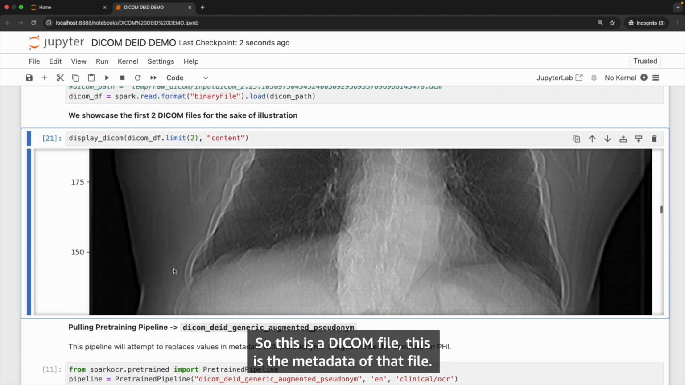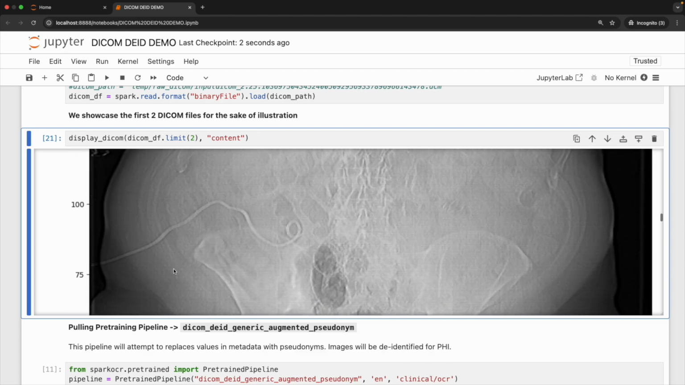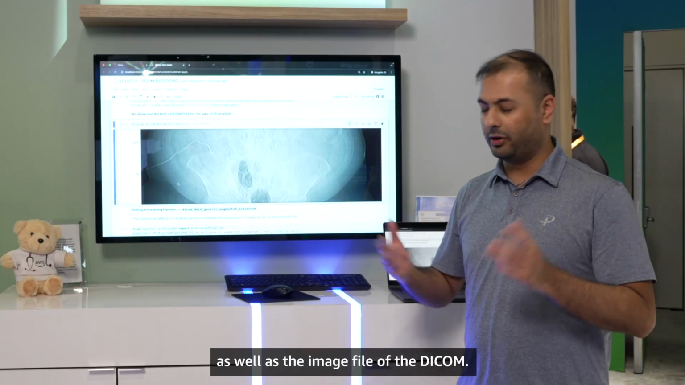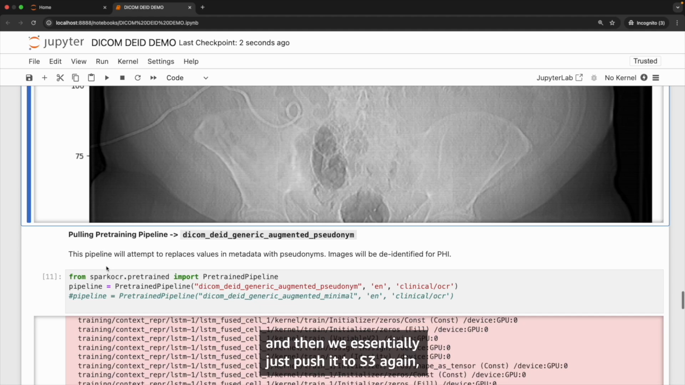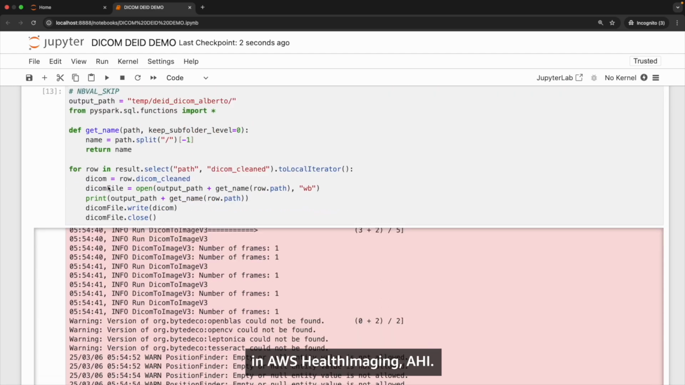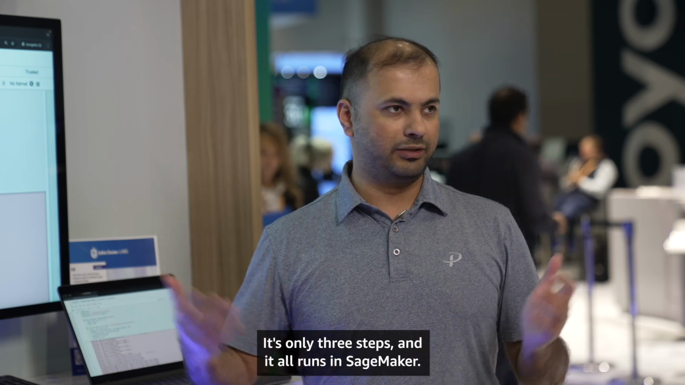So this is a DICOM file. This is the metadata of that file, and we de-identify both the metadata as well as the image file of the DICOM, and then we store it locally first to keep a copy of it, and then we essentially just push it to S3 again in AWS HealthImaging, AHI. That's essentially it. It's only 3 steps, and it all runs in SageMaker.